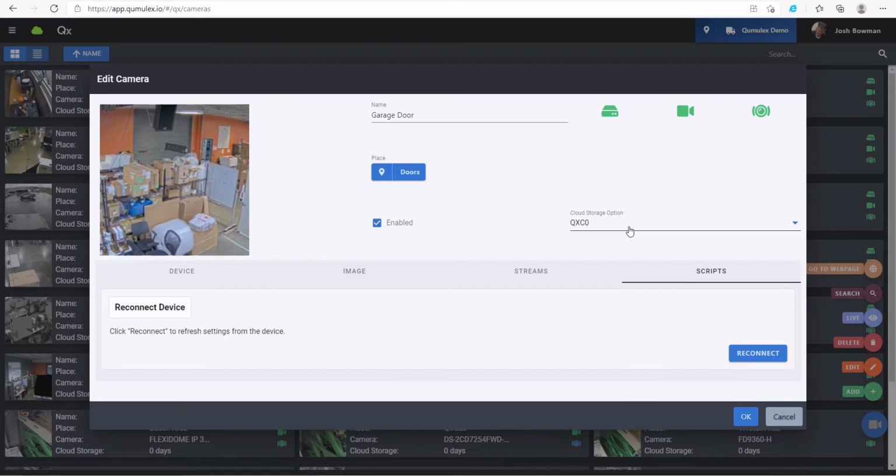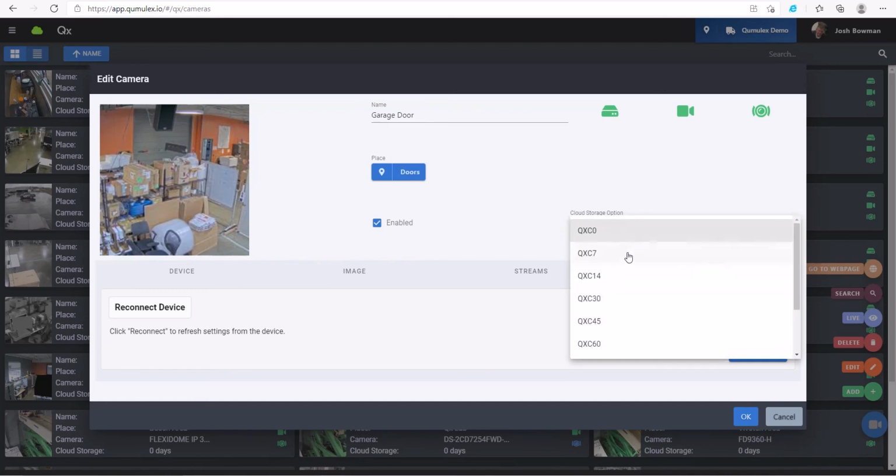Also here, we do have the option to mix and match retention options for cameras even on the same site. If you use cloud storage option, that is a drop-down box. We can look at all the available subscription options, and we can actually make that change on the fly. So currently we're on QxC0. We could actually change that to QxC30, which would enable 30 days of storage in the cloud.